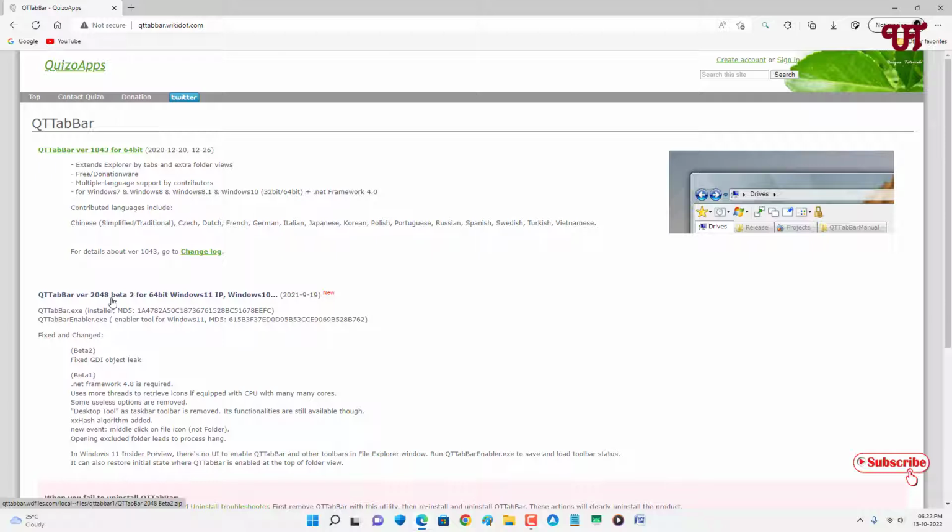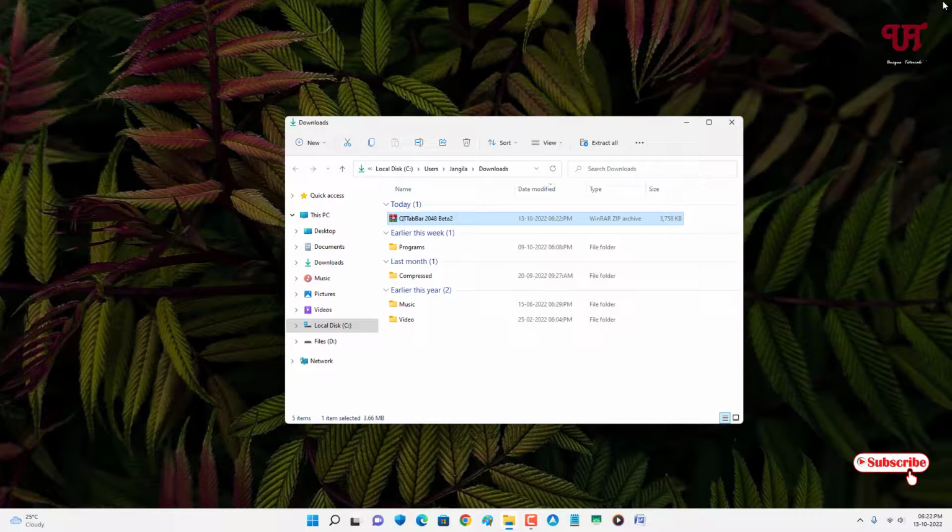So I'll just download the second one. You can download the first one also if you wish. So finally, the download has completed. Let me go to the folder where it has been downloaded and let me close this web browser. Since it's a zip file, just double click it to extract the zip file.